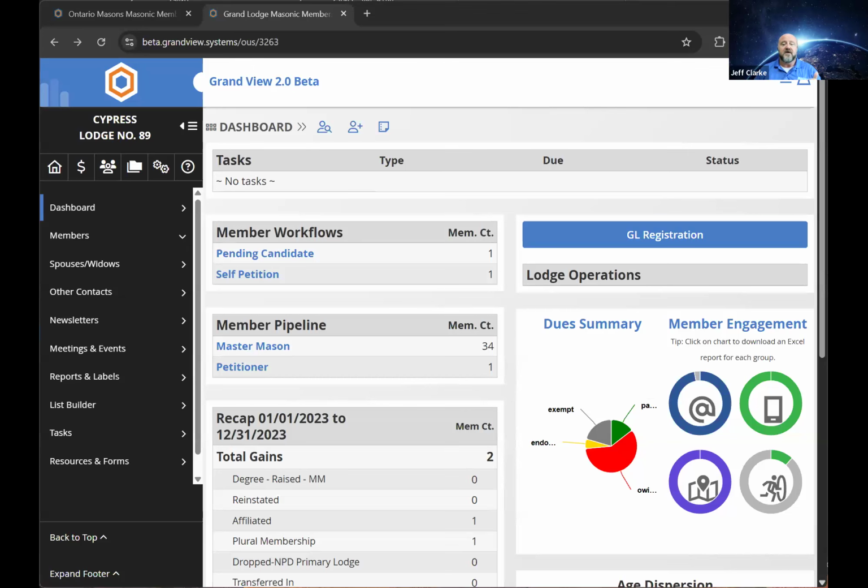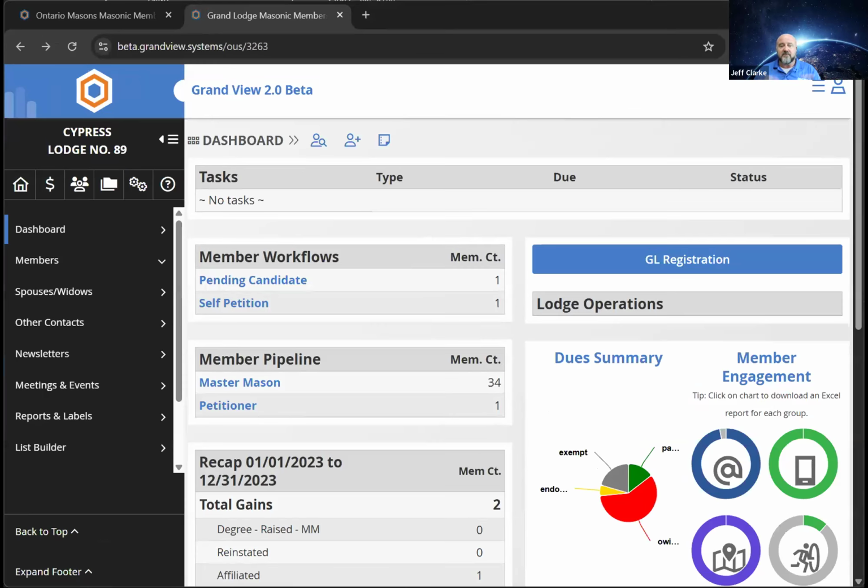All right, very good. So this is the Lodge dashboard within the Grandview system. If you are a secretary or a treasurer or a lodge officer, this will be the screen that you are presented with when logging in. If you do not see it, in the upper right-hand corner, there'll be an option for Lodge where you can click on the Lodge and go in and see the Lodge dashboard, but it should redirect you directly to this screen. So our systems are set up in a dashboard format.